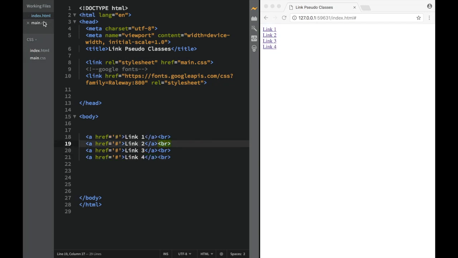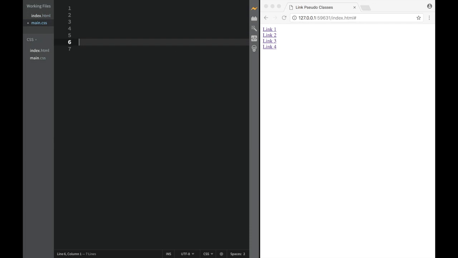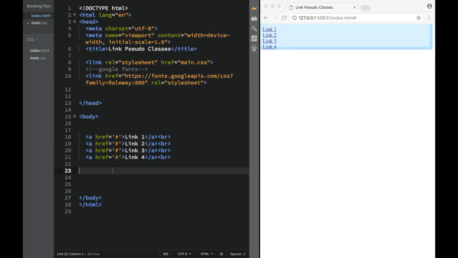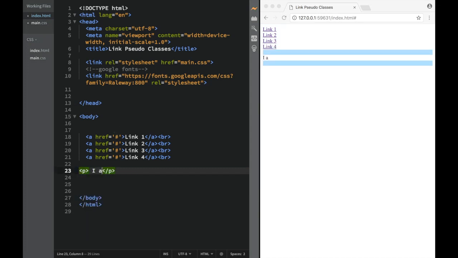So we're going to go over here, and the first one we're going to have is actually hover. And let me just put a paragraph so that you can see that we can work with hover with different elements also. It doesn't have to be just links. So over here I'm going to say "I am", a paragraph, like this.